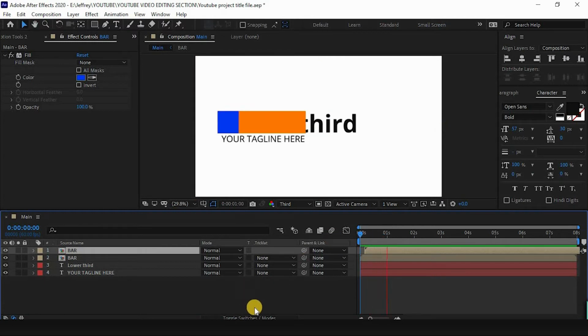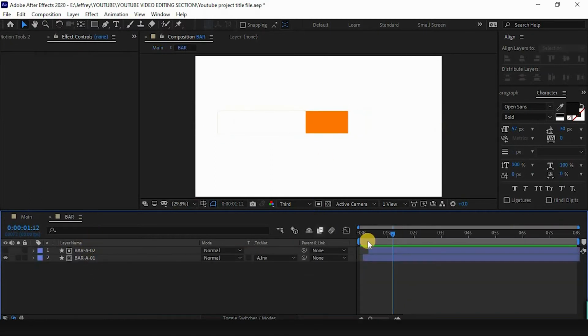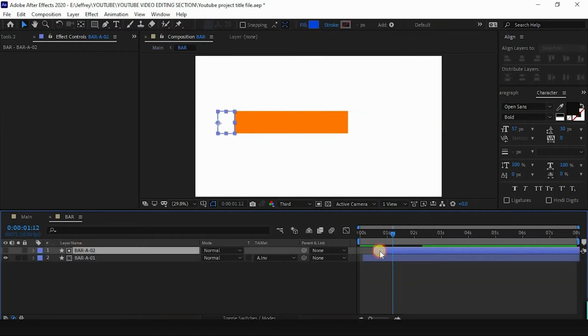So you're going to get something like that. That's kind of cool. You could see that we have got something like that. So that's kind of cool and simple and easy. But you could see that it's actually so fast to open the text layer. So what I'm going to do is go into the composition and offset it a little bit, just like so.